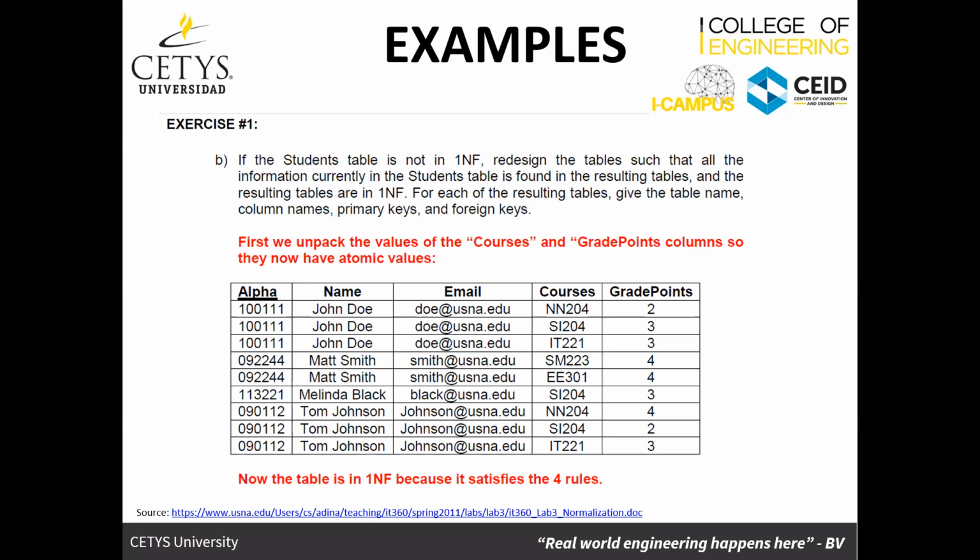Is this table in first normal form? Yes, it is, because it complies with the 4 rules. First off, we have a primary key. In these examples, the primary key is going to be underscored in bold. Alpha, I don't know why they're calling it alpha in this example, but alpha is the student ID. So that is the primary key. Each of the columns has a name. The values are atomic. The order doesn't matter. And the type of data is the same. So it is in first normal form.